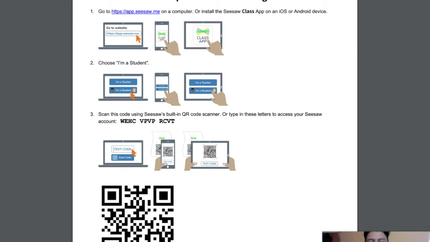Hi everybody, I'm making this tutorial to help you get your child to log in to Seesaw so they can show off their work. Estoy haciendo este tutorial para que su hijo o hija ingrese a Seesaw. Les voy a mandar una copia de estos de su hijo, lo que tiene las instrucciones para ingresar. It has instructions for you to enter Seesaw.